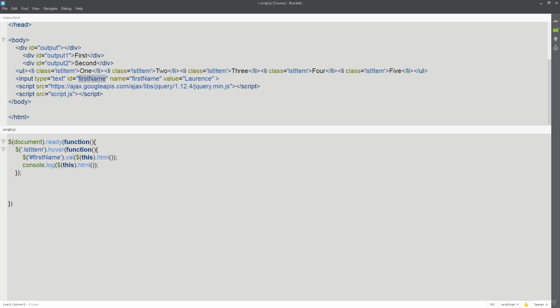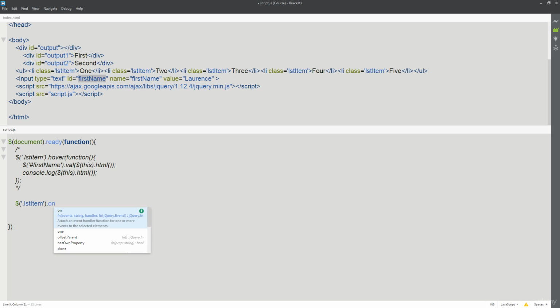So I'm going to comment this out so it's not going to interfere with what we're looking at right now. This time we're going to do the same list items because we're going to attach these events to all of them, but in this case we're going to use on. What on does is it allows us to attach more than one event handler or function to the event that's getting selected and clicked. So we don't have to do list item hover and then list item click. We can do it all within one statement here.